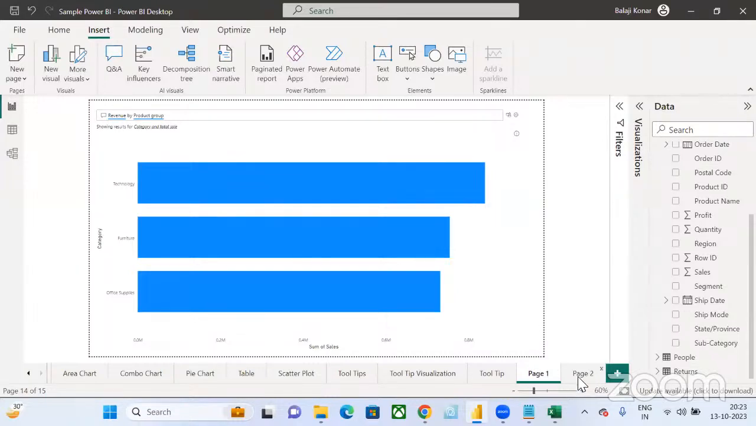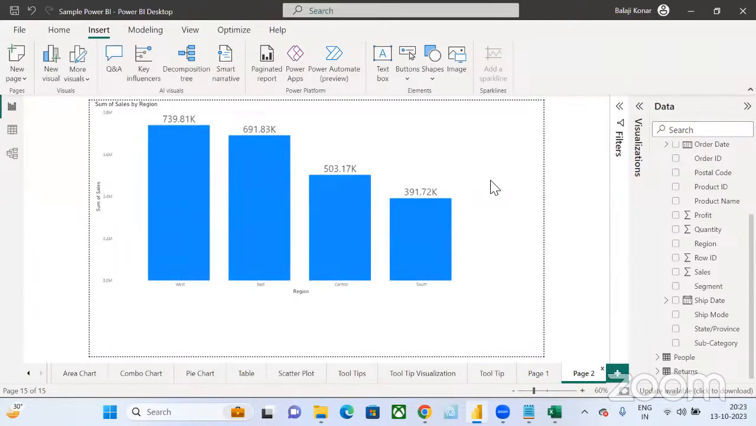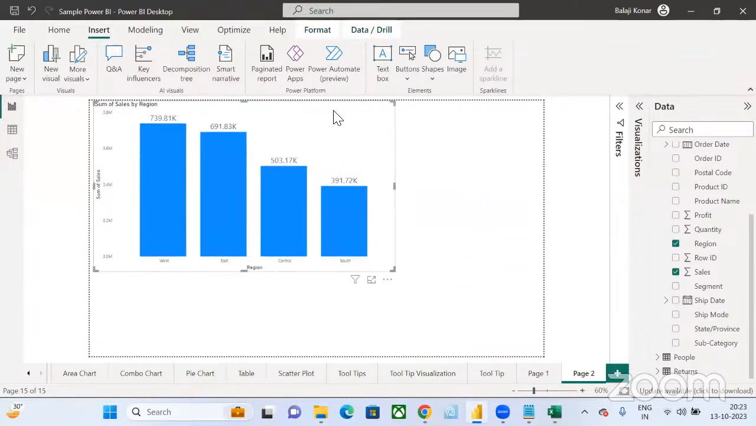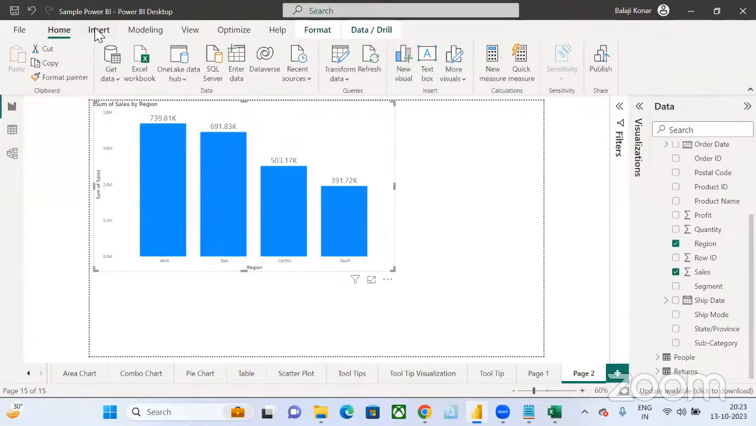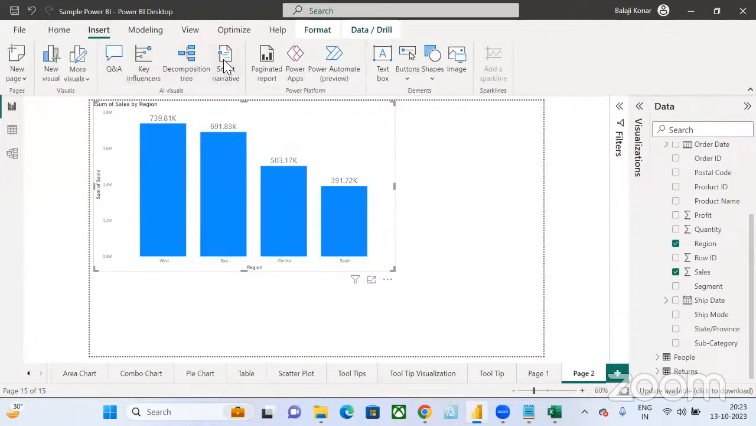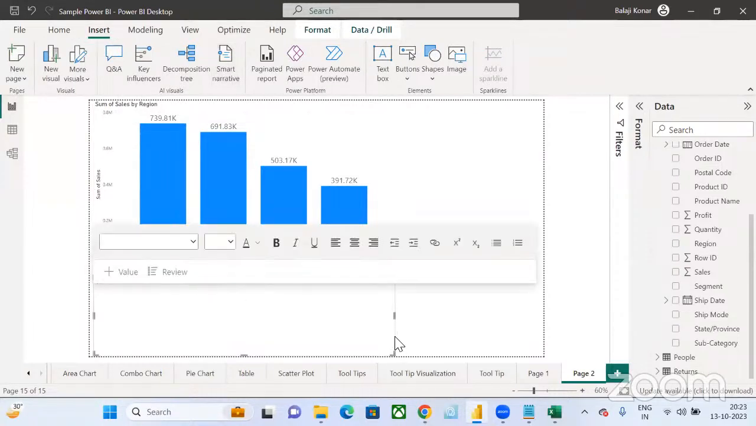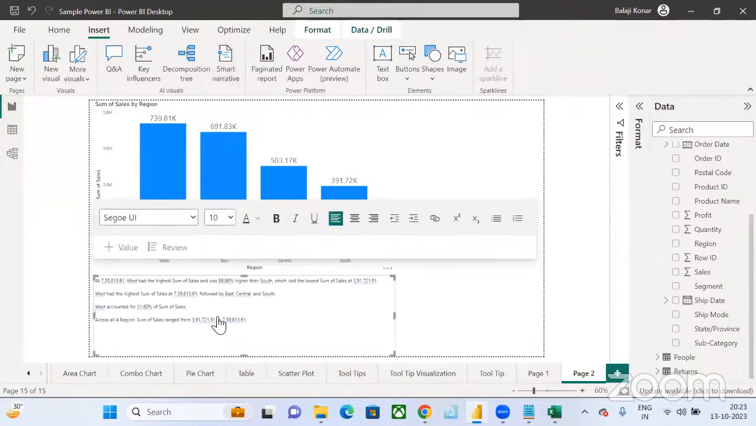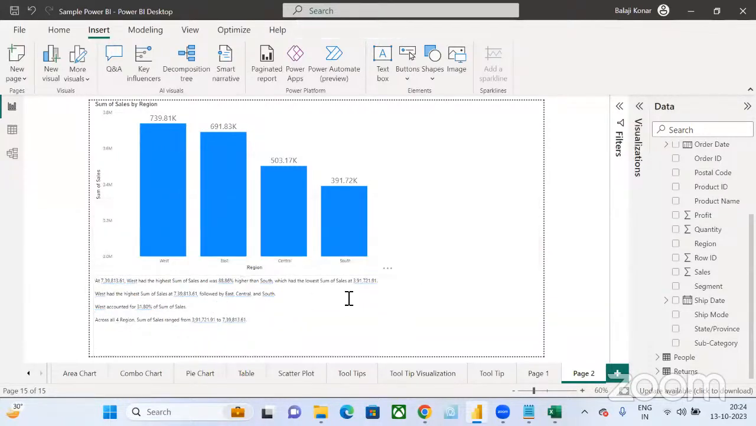Okay. So the next function I have is smart narrative. This is one visualization. I want the inference from this particular visualization. So I go to insert. I select the insert tab. I click on this smart narrative. Once I click on that, there is some narration, the inference generated from this particular visualization. Just click outside.